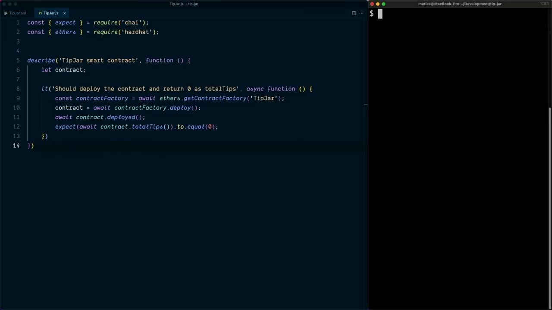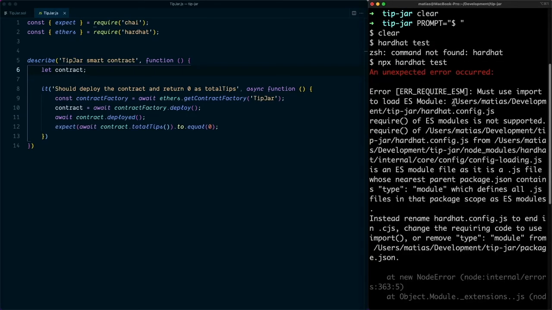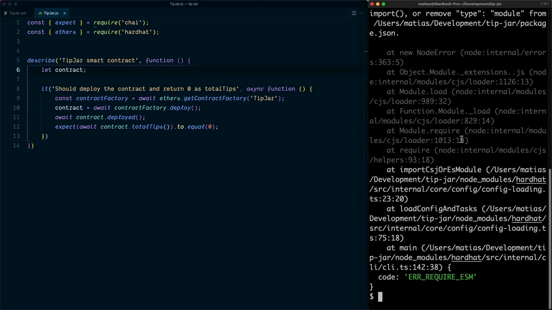Now it's time to run this test. Let's see what you have. Open your terminal. Be sure to cd into the tipjar folder where the project is. And let's run hardhat test. As you can see, this fails because of some weirdness with how ES modules and CommonJS work together.